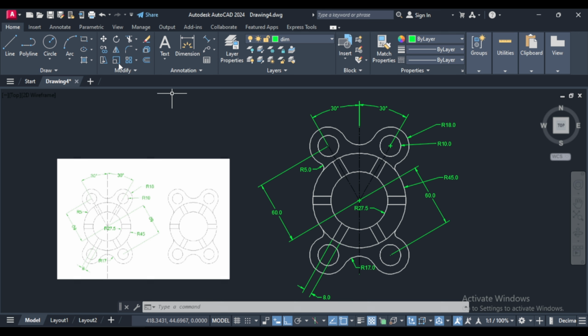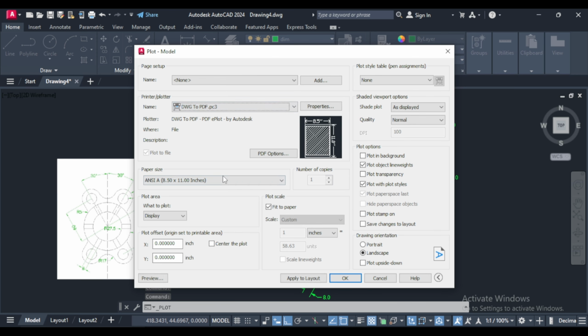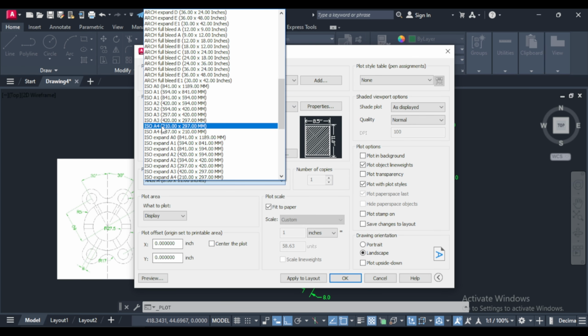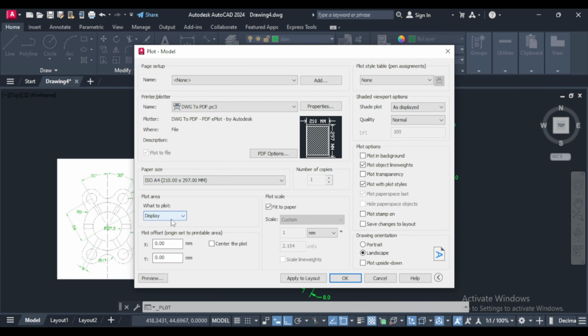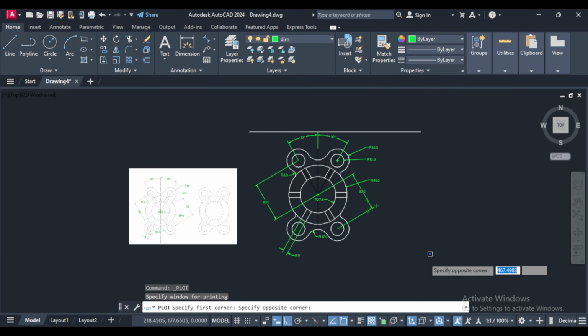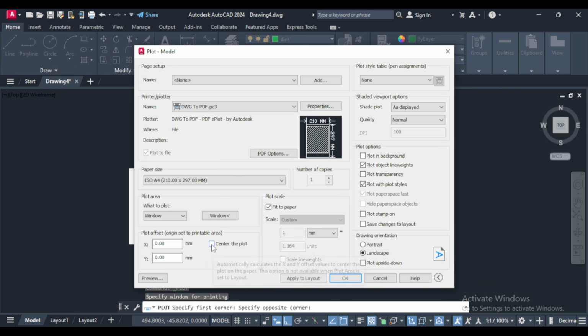Now let's export our drawing as a PDF. Type plot and press Enter. In the plot dialog box, set the printer or plotter name to DWG to PDF PC3. Next, change the paper size to ISO A4. Under plot area, choose window and select the entire model space, making sure the whole drawing fits within the window. Then check Center the plot and enable Fit to Paper.